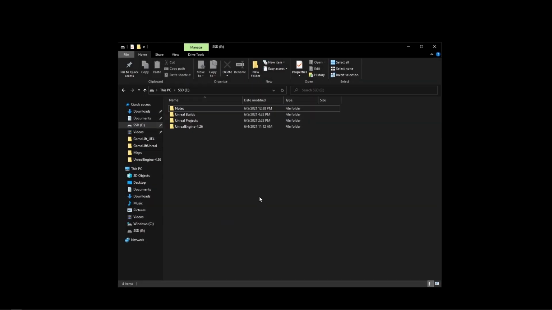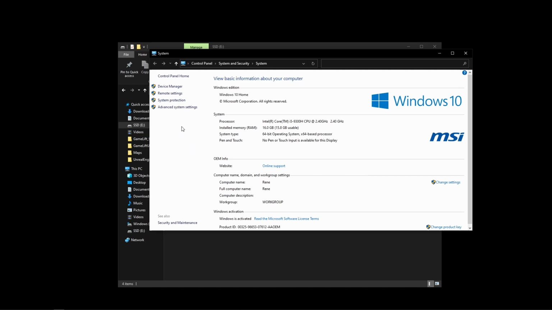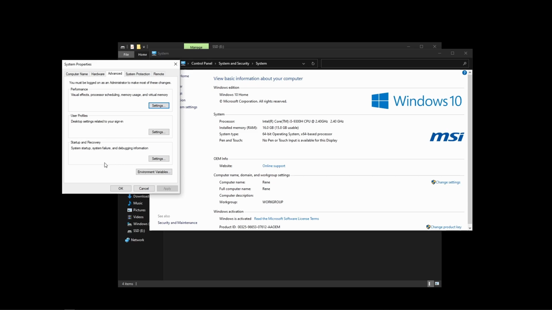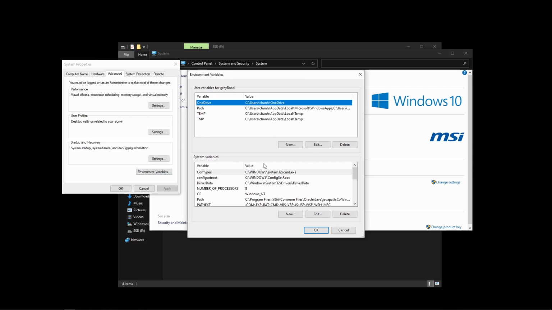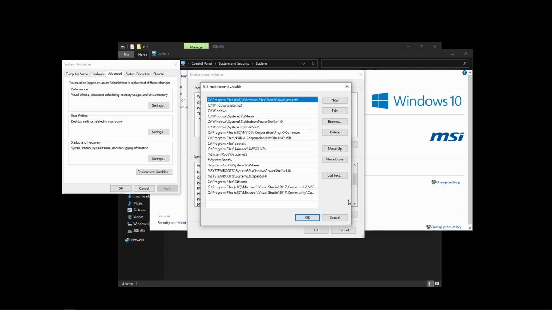So to get to your environment variables for Windows 10, right-click on This PC from a File Explorer, click on Properties, and then click on Advanced System Settings. And then in that dialog box, click on Environment Variables. And the one we want to add to is the system variable for Path. So double-click on that. And to add a new path, you simply click New and paste in the path.